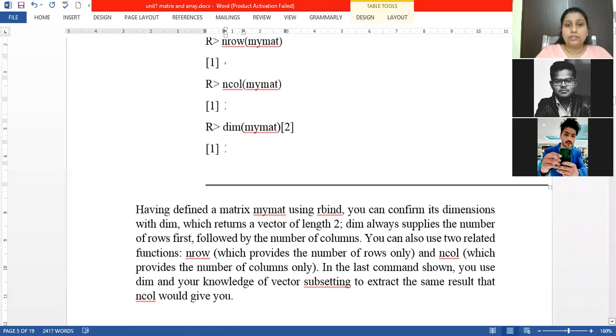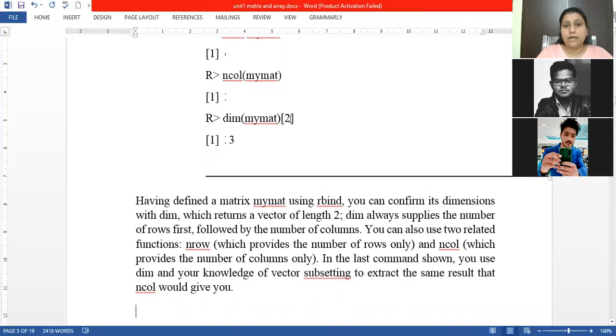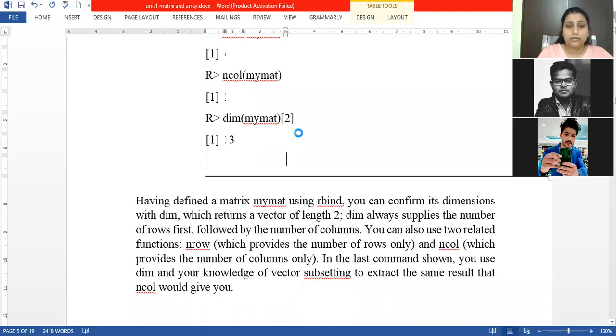Suppose you want to check the columns by using the dim operation. Within the bracket, you pass the matrix name, and within the index, you pass 2. If you pass 2 in the index, it means you want to know the columns. If you run this command, it will give me 3, the number of columns. And if you pass index 1, it will give me the number of rows.